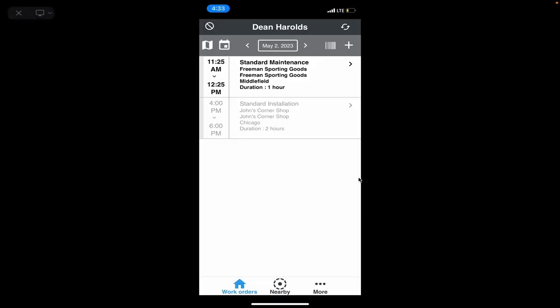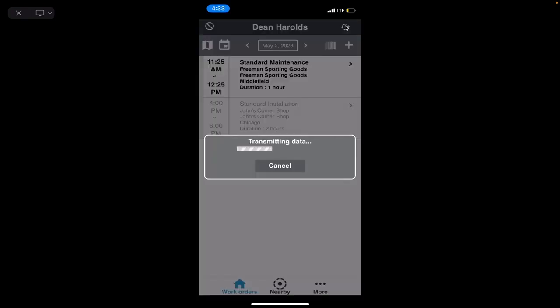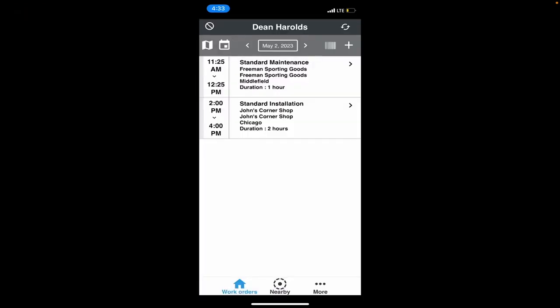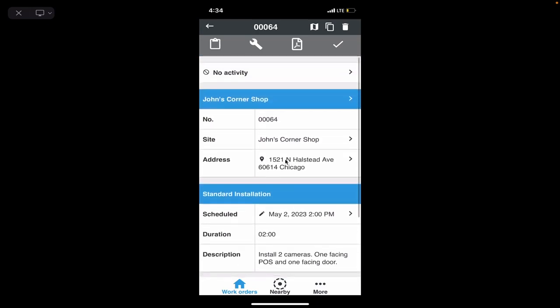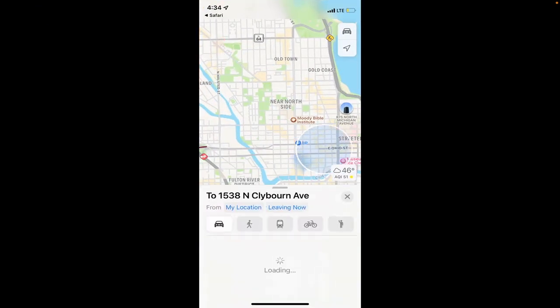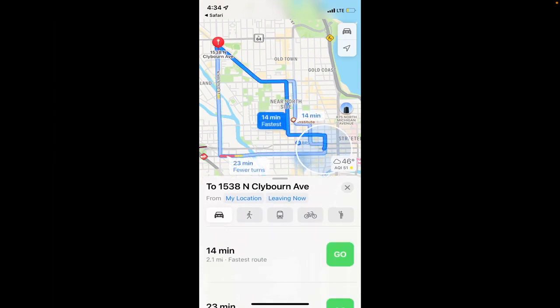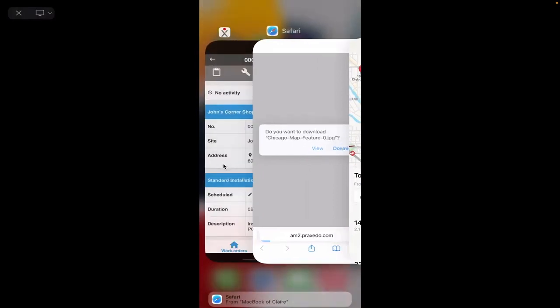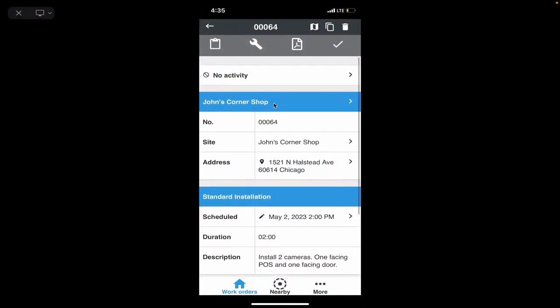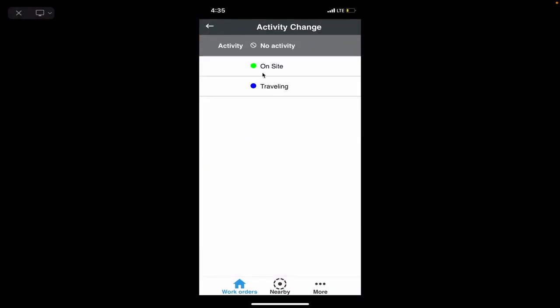When in the mobile app, the tech will sync their phone, and the new work orders will be loaded into their home page. By clicking on the work order, they will have all the necessary information to successfully complete the job, including the site address, where they can link their preferred navigation app to get directions to the site right away. Activities are trackable timestamps to get updates on what technicians are currently doing. They're completely configurable, so you can decide what to track. But two common ones are traveling and on-site.